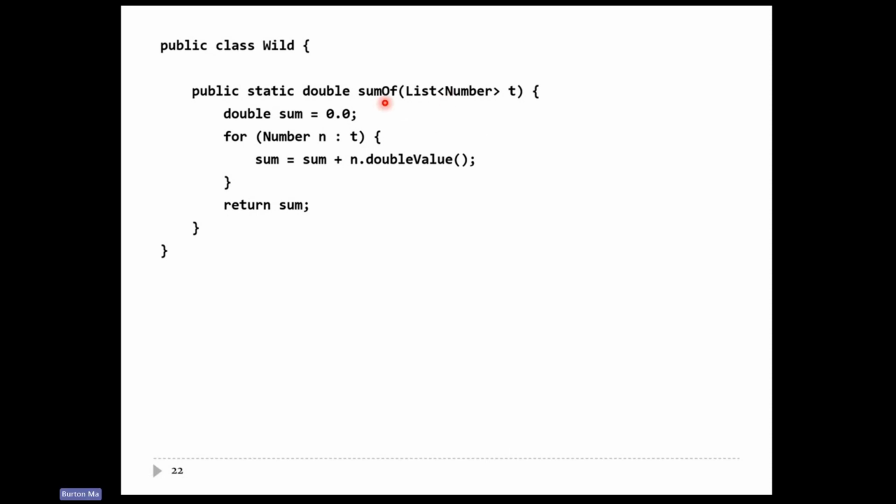So here I have a method called sumOf. It's going to compute the sum of the values in t. Now, t says that it must be a list of Number. So if I iterate over this list, the elements in the list are of type capital N Number. Turns out, if you look at the documentation for Number, there's a method called doubleValue that gives you the value of the number as a double value. So that lets me compute the sum as a double value.